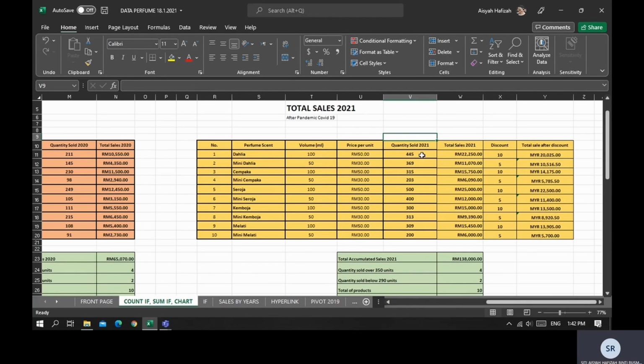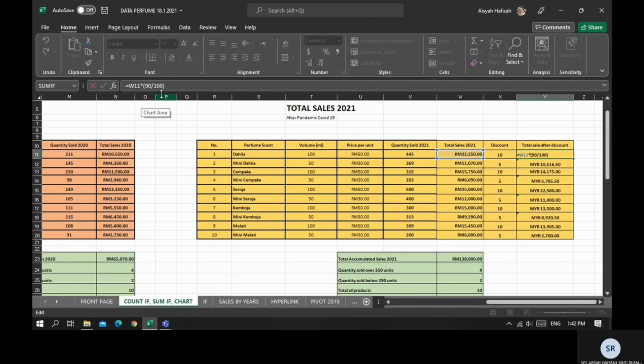As already mentioned, in the 2021 sales, we are adding a new column, which is a discount column. We are giving a 10% discount for big perfume, and the smaller discount, which is 5%, for the mini Dahlia. So how do we get the total sale after discount? We are using the formula W11, which is total sales, times 10 per 100, which is the percentage of the discount. So when we put the formula here, we will get the total sale after discount.